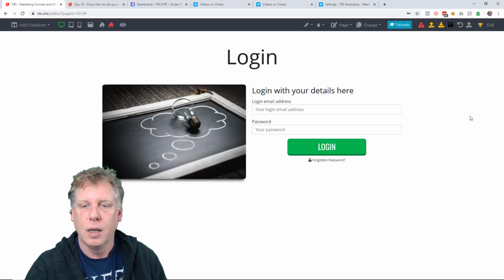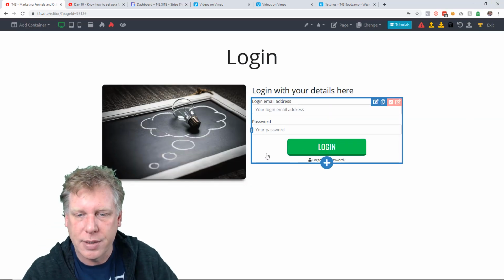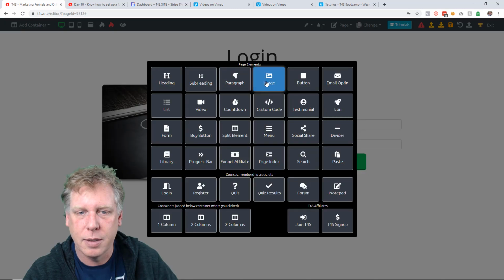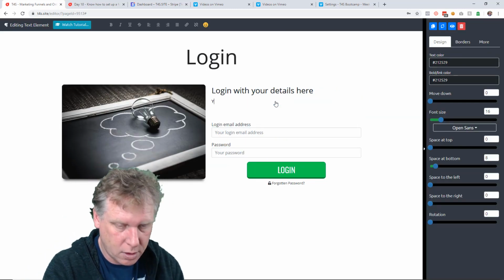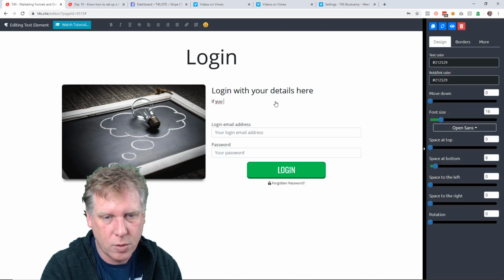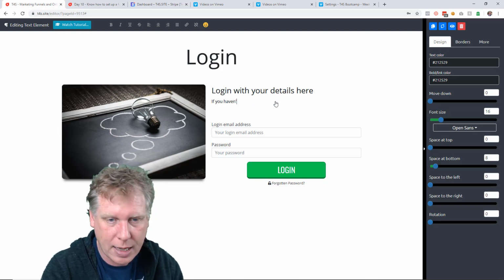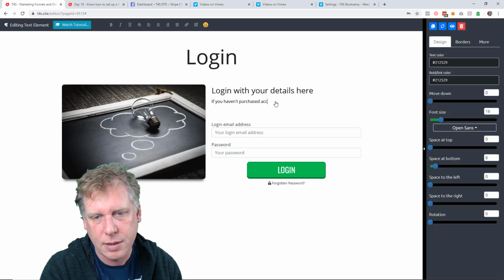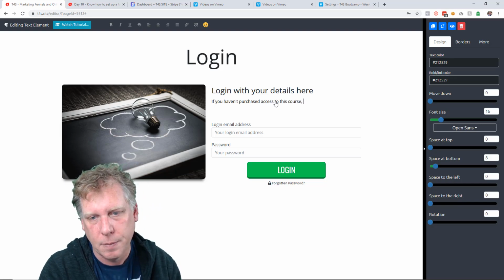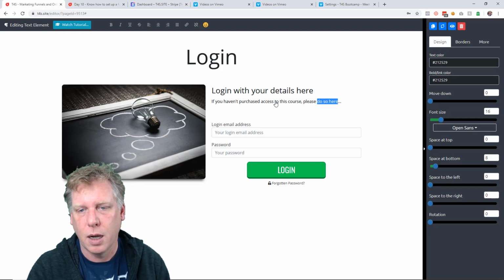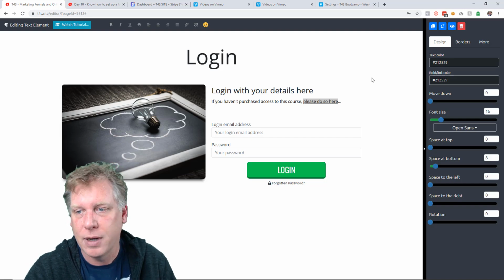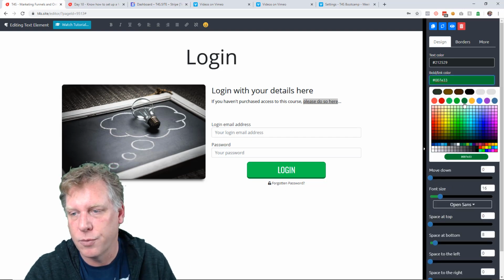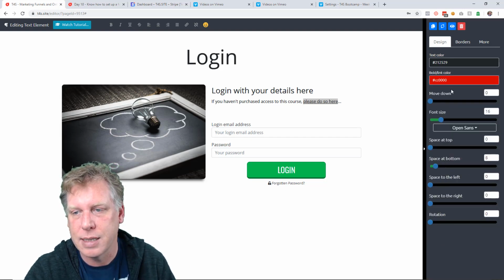And save. What I'm going to add before I show you how to configure this is another bit in here saying, if you haven't purchased access to this course, please do so here. Highlight that. I'll underline it because I want to make it clear that it's a link. And I'm even going to go ahead and make it a different color. Let's make it red so it stands out.